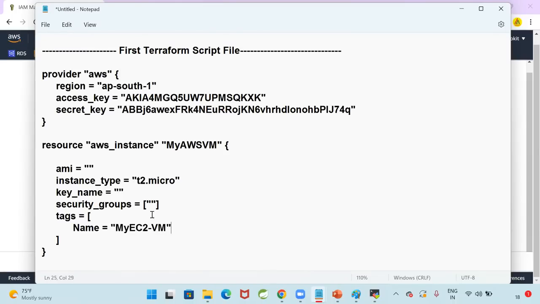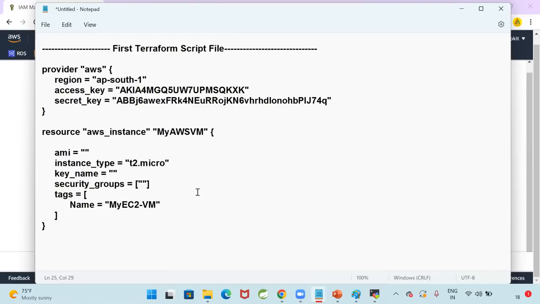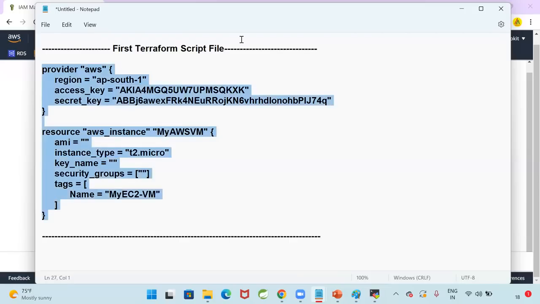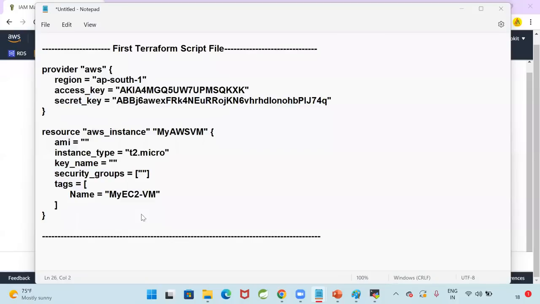This is our first Terraform script, which is used to create an EC2 instance in the cloud using Terraform. Are we writing any programming here? Is it programming? This is an HCL script.